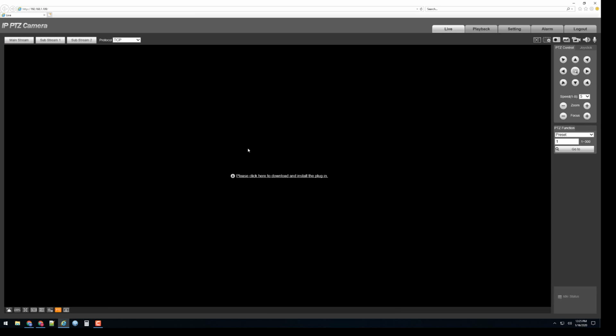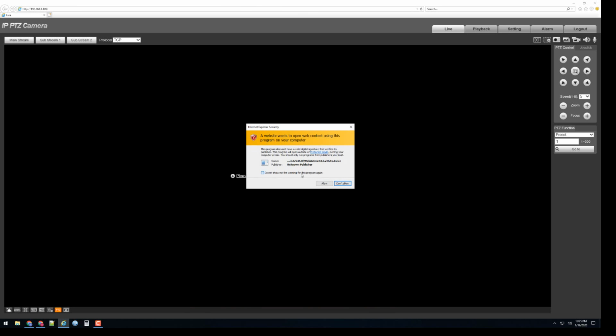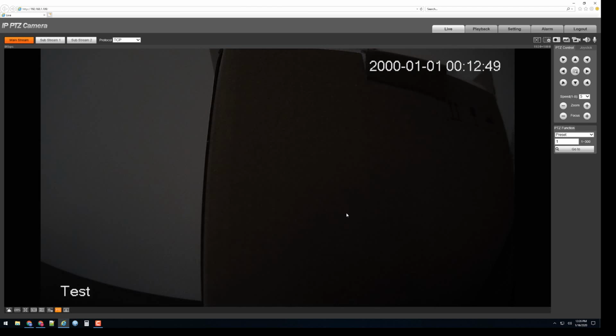Now if you're going to view this camera, you would want to click here to download and install a plugin, and we'll do that really quickly just to show you how. Go ahead and run it after downloading it. And then we'll go ahead and click allow. And after we clicked allow, we got a video stream from our camera.